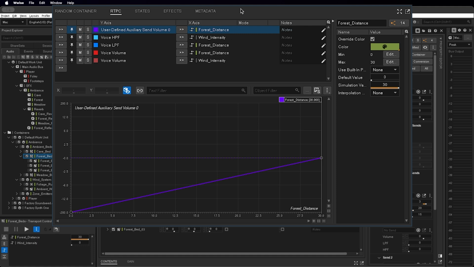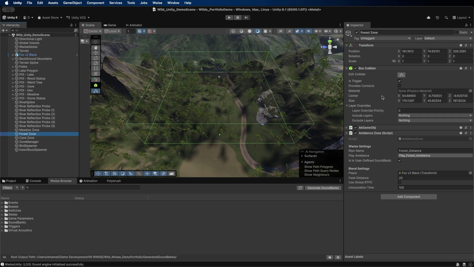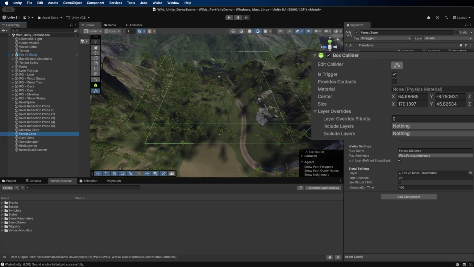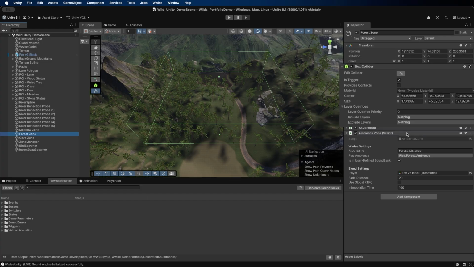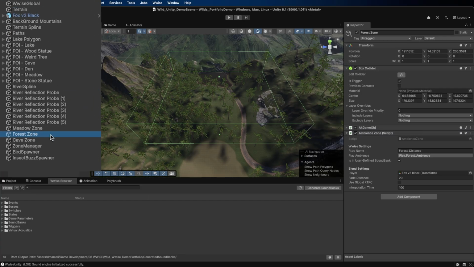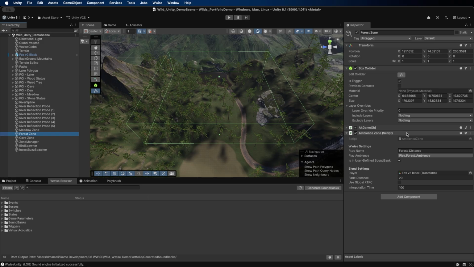This RTPC controls volume, low-pass filter, and reverb send amount. It's being modulated by the player's distance to the box collider's border on the forest zone game object in Unity. Basically, when the player is inside the collider, the RTPC is set to 100. When outside the collider, the RTPC scales from 99 to 0, the further you get away from the border.